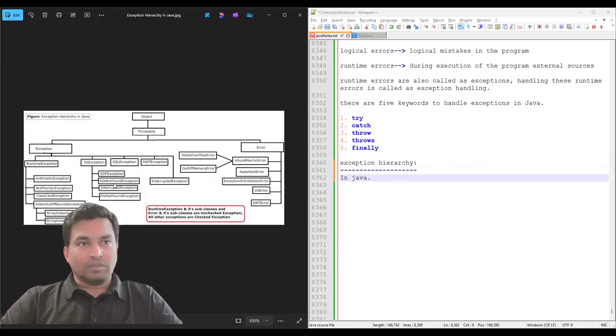And under IO exception, we have file not found and file interrupt, IO exception. And then under errors, we have virtual machine error, assertion error, initialization error, IO error, AWT error, stack overflow error, out of memory error. And runtime exceptions and its subclasses and errors and its subclasses are unchecked exceptions. So we have 2 types of exceptions, which are unchecked and checked. We will explore them. And these are all unchecked exceptions. All other exceptions are checked exceptions.